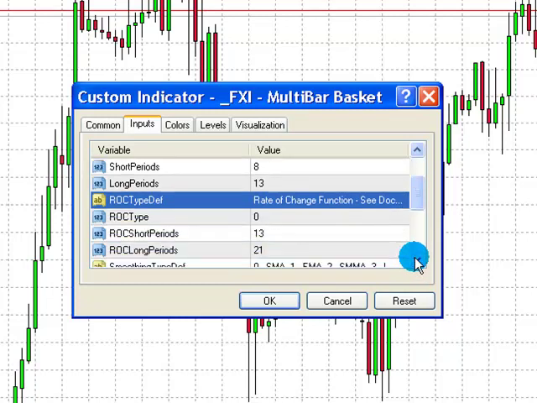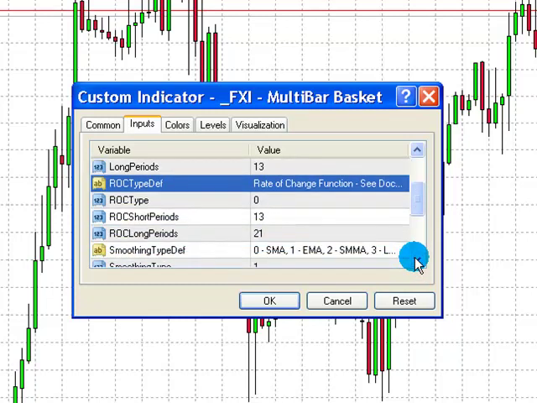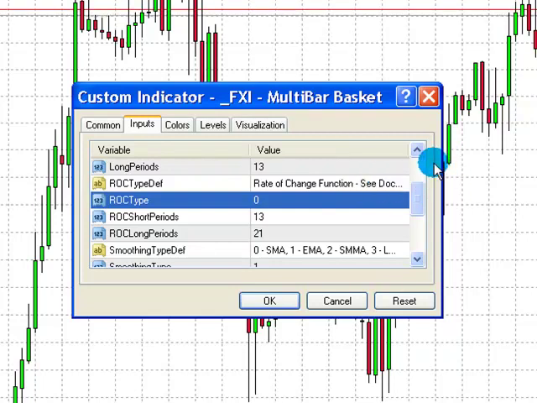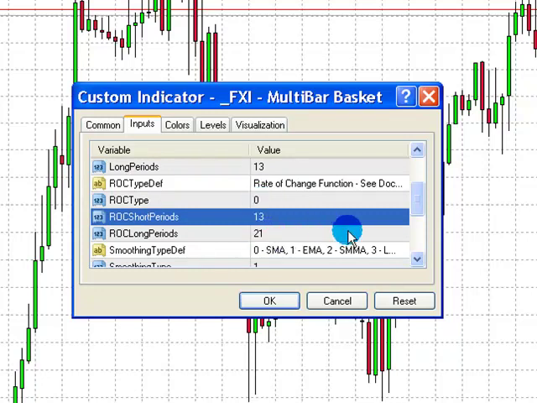ROC type, rate of change type, is what type of rate of change we're using. The acceptable definitions can be seen in our documentation. They are 0, which means we want to use a standard moving average, or a 1, which means we want to use an instantaneous trend line, which is a low pass band filter on the data itself that we use in digital signal processing. If this is a 1, we will use ROC, short periods and long periods, to differentiate. We're going to leave it as a 0.